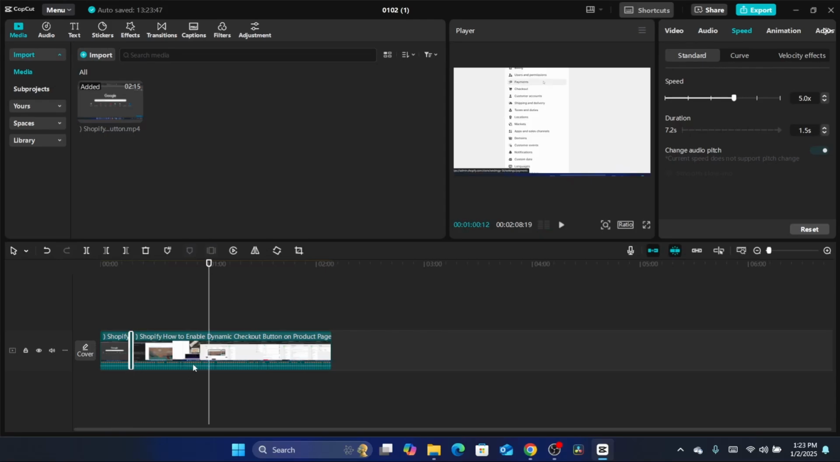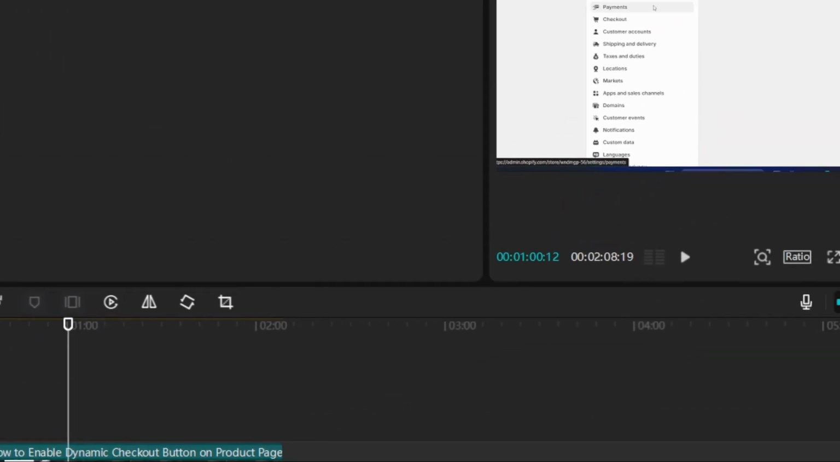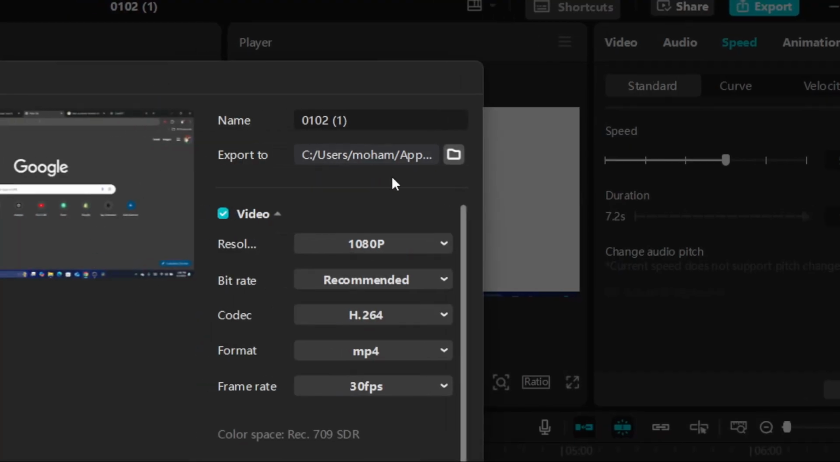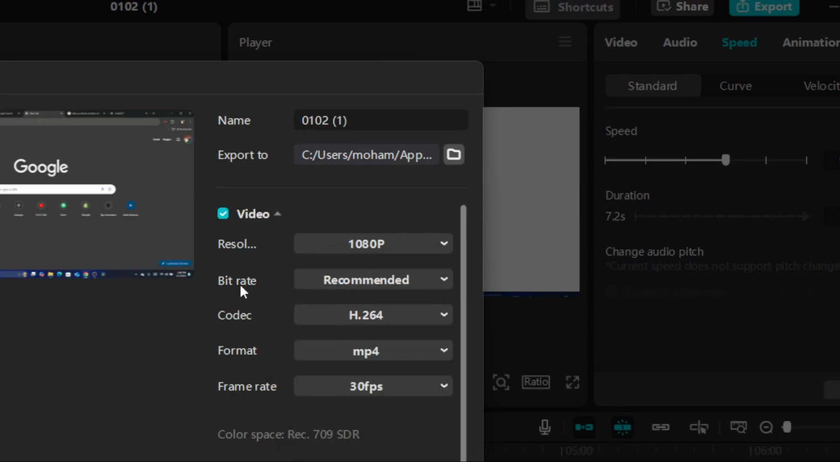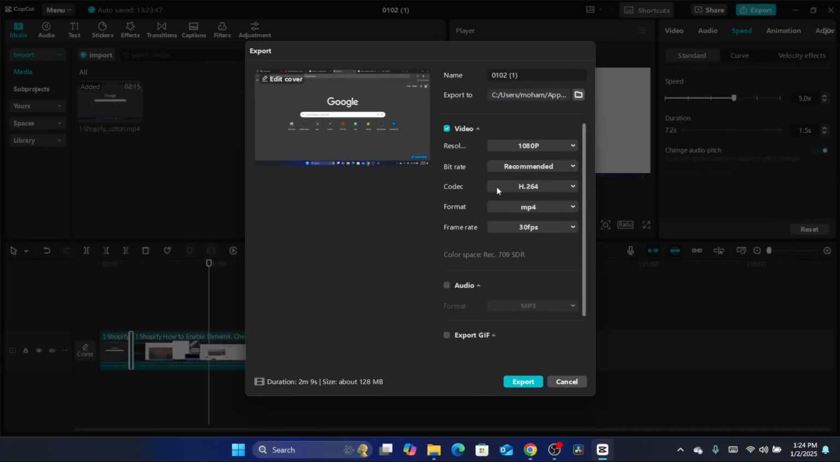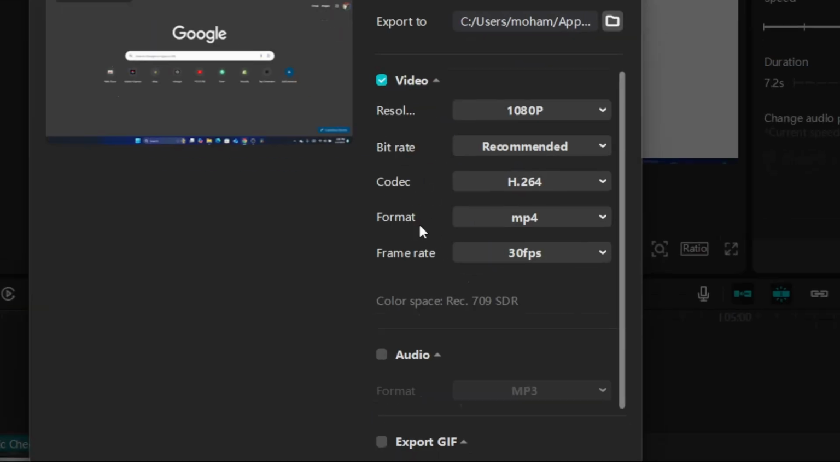You can also cut another part here, and you can speed up multiple parts of the video if you want. After you are done, you want to click on export. If you are uploading this to YouTube, you want to click on this format, this resolution, and here the bitrate, you want to go with recommended. Just copy all the settings that I have entered here.